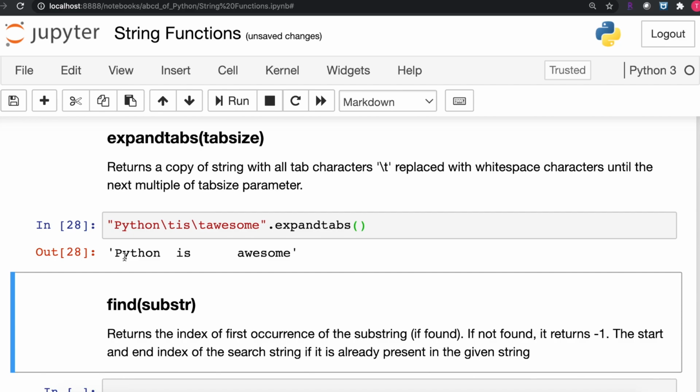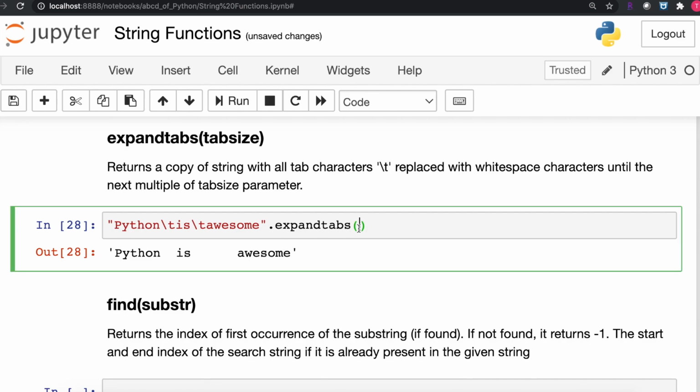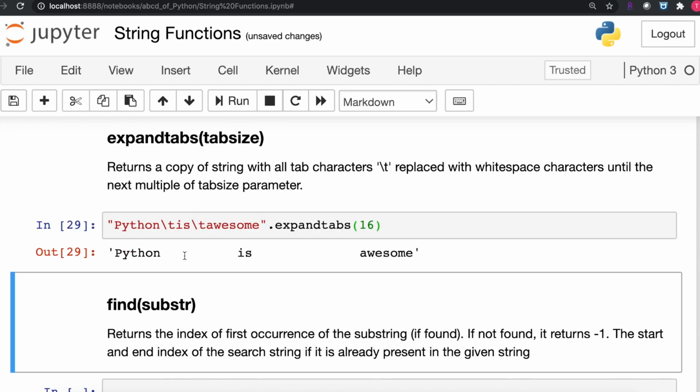By the way, you will get that list by pressing tab after typing dot and then giving a bracket. By default, you will see it has taken a tab, wherever we have given \t, as a default of 8 characters of white space. If we specify the tab size as 16, you will see the spacing has increased and each of the \t is taking 16 characters of white space. So this is the utility of the expandtabs function for a given string.